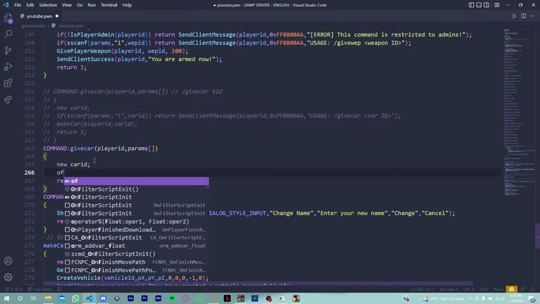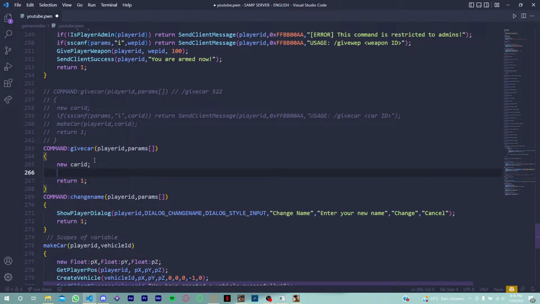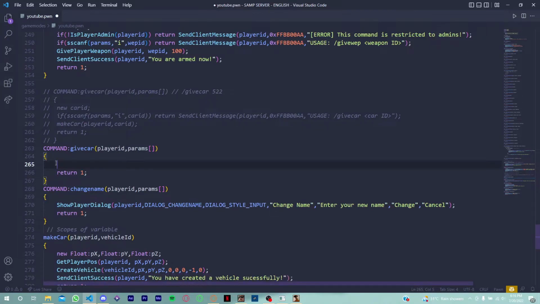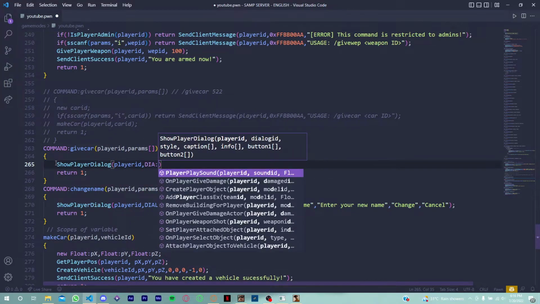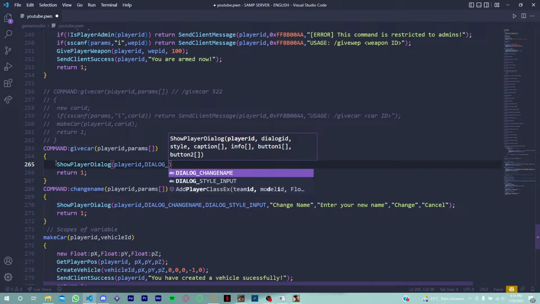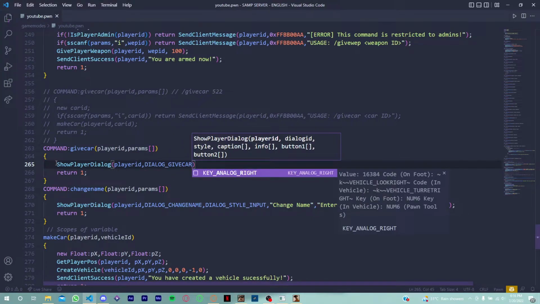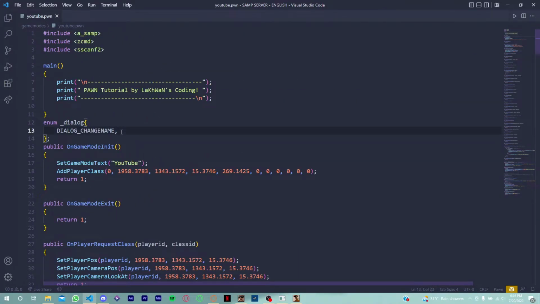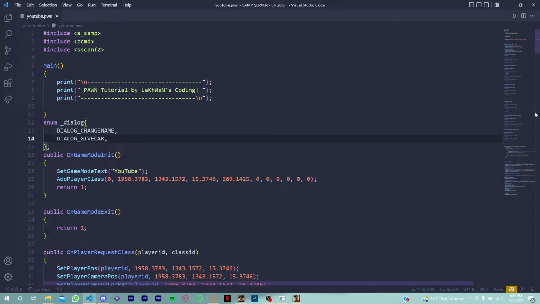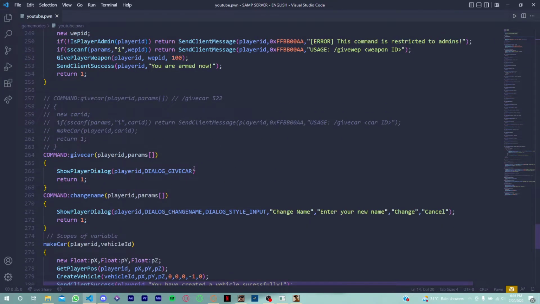So first I will mostly do the same thing which is above. I will get the car ID, but this time I will not use the car ID directly, I will show him a dialog. Okay, so how are we going to make a dialog? I will just write ShowPlayerDialog, player ID, and the dialog ID. Now I will write DIALOG_GIVE_CAR. Now DIALOG_GIVE_CAR is not defined, so I will just go above in my enum and easily enter this thing, so nothing will happen. Okay, so give car is now working.